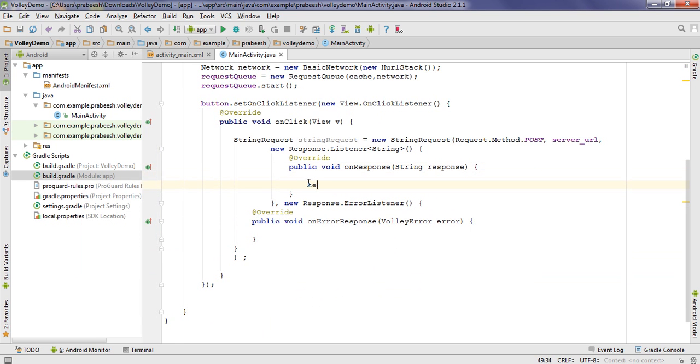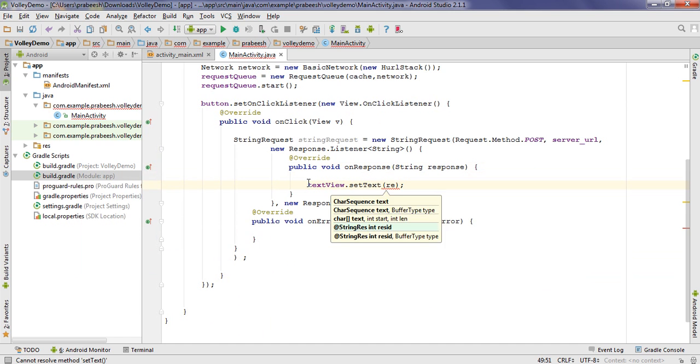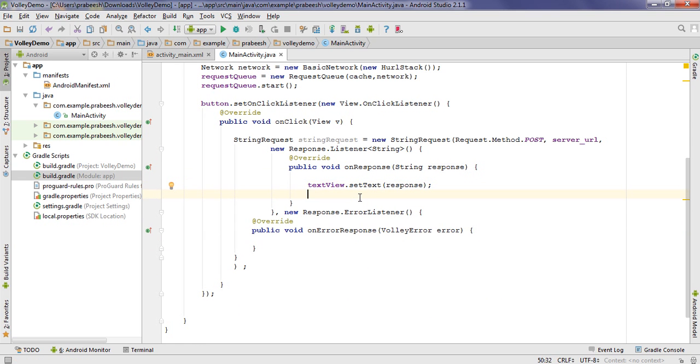Now set the response inside the text view. So textView.setText and display the response. So after getting the response, we can stop the request queue. So requestQueue.stop.